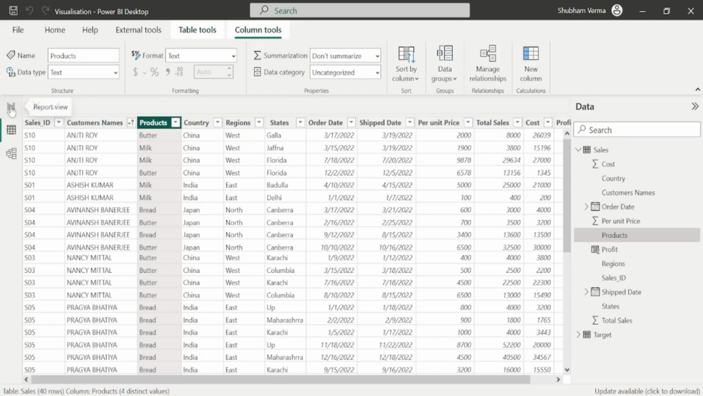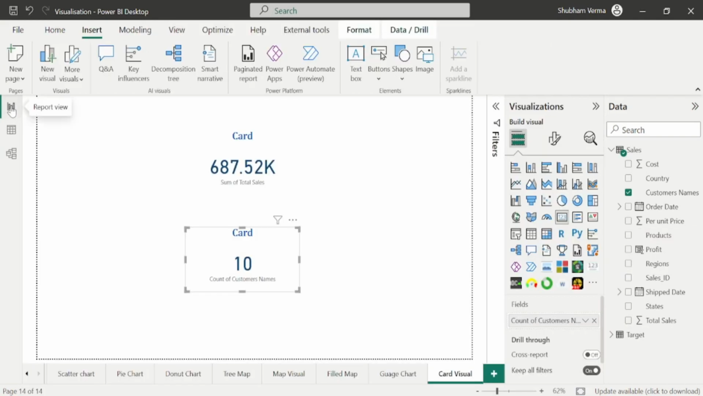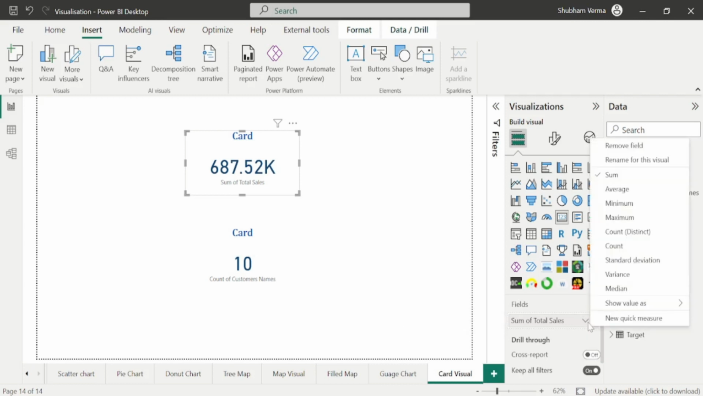So let's go back to the report view, and let's suppose you have this numerical column which is sales, and you can also change the values according to your requirement. This time I can see the total of this sales column, which is 687.52k. And let's suppose you want to display the average of this sales column. Simply go to this drop down and you can see it is checked by sum. That's why it's displaying the sum of total sales.